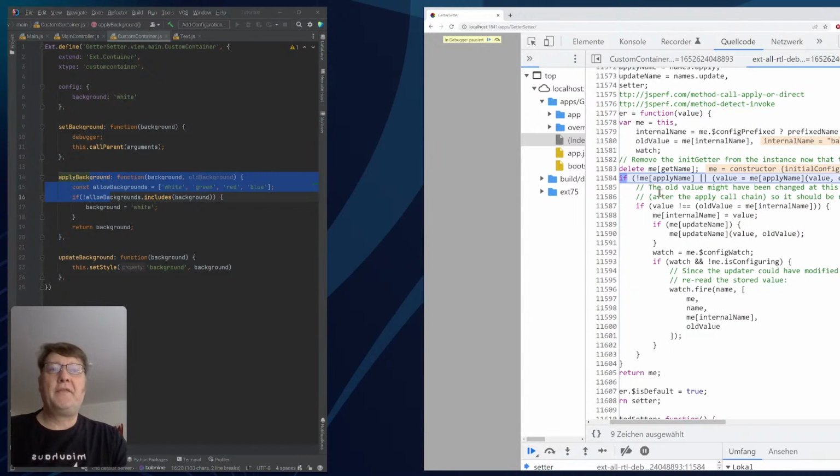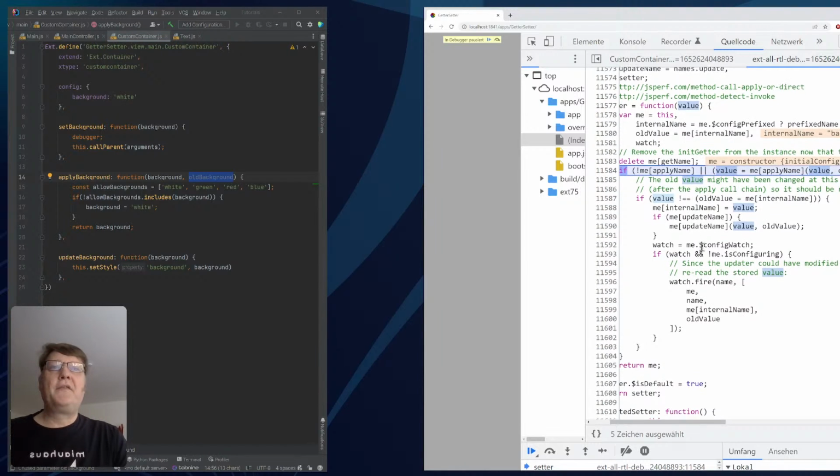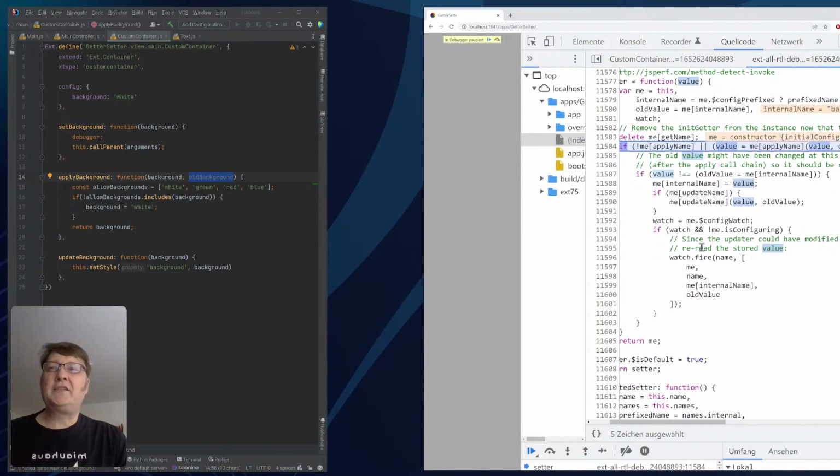So what we do in here, we always return a valid value. What we could do is, if it is not within the allowed backgrounds, we could return undefined, and it would stick with the initial color that was set before, the old background. And then it says, if the value is not different from the old value, so the background is the same as the old background, skip the next part.